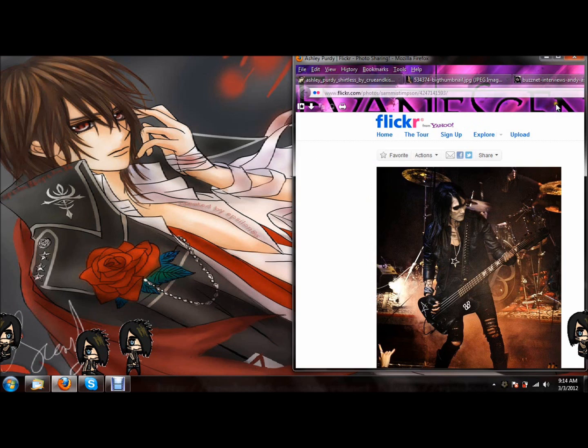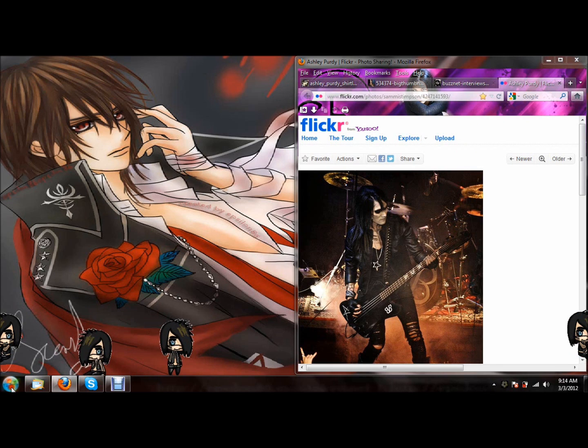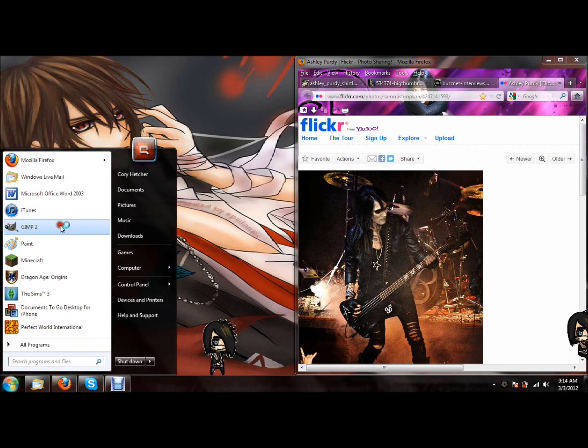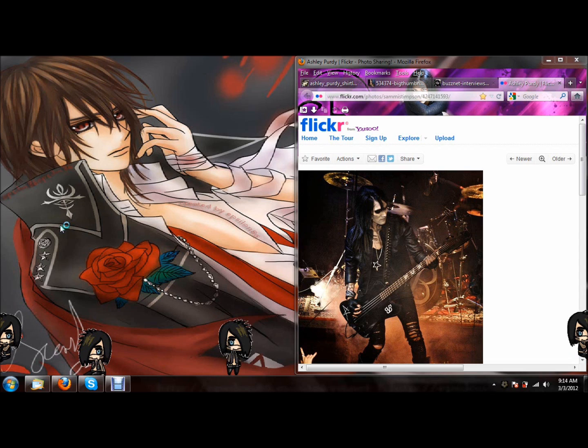Once you have as many of them as you need, you can go ahead and open up whatever program you're going to use to make the Shimejis. Now, I prefer to use GIMP, which is a free photo manipulation program that's sort of like Photoshop, but a lot easier to use. It's for beginners and such.